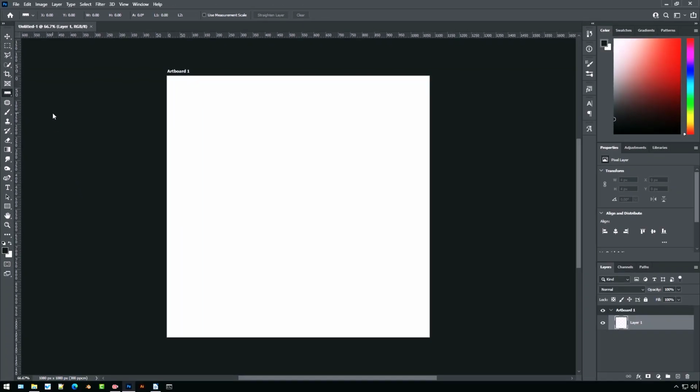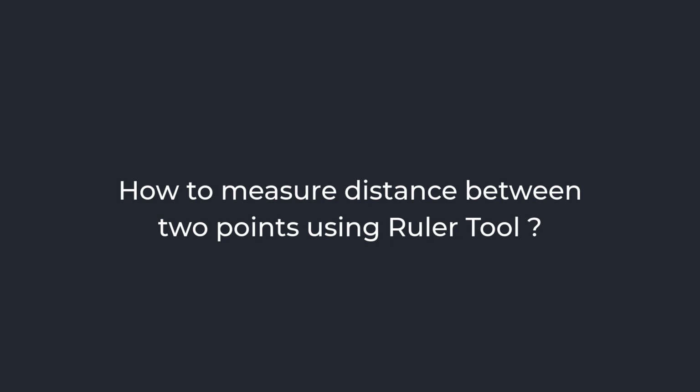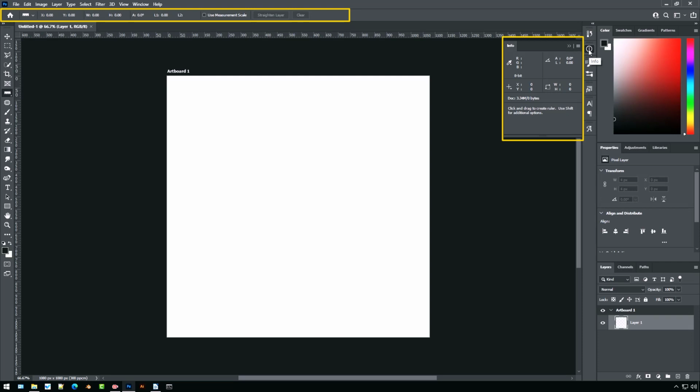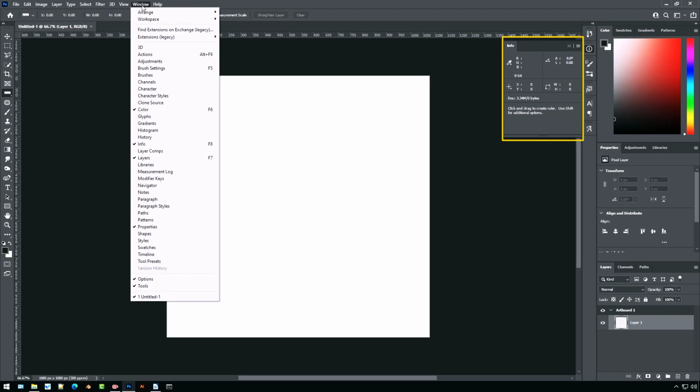The ruler tool is primarily used to measure the distance between any 2 points. Now you will ask how to measure the distance between 2 points using the ruler tool, and here is the answer. Select the ruler tool. Notice that once the ruler tool is selected, the options bar starts showing different options or information. The same information is visible in the Info panel also. If the Info panel is not visible, then click the Window menu and select the Info option. You can also use the F8 key to activate the Info panel.